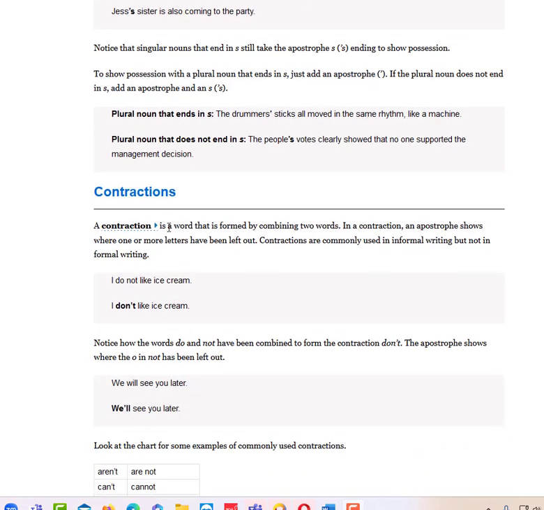Contraction. A contraction is a word that is formed by combining two words. In a contraction, an apostrophe shows where one or more letters have been left out. Contractions are commonly used in informal writing, but not in formal writing. I do not like ice cream. I don't like ice cream. Notice how the words do and not have been combined to form don't. The apostrophe shows where the O in not has been left out.